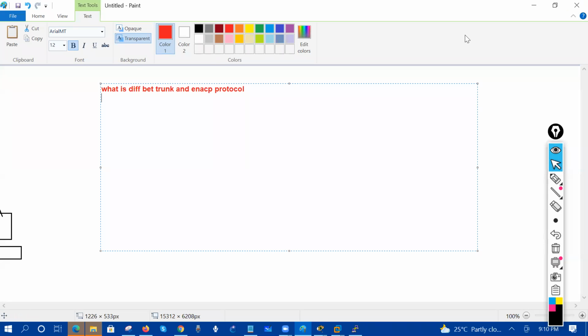Do we really need an encapsulation protocol when using the trunk? Multiple VLAN info can be sent from one system to another. What is the meaning of the encapsulation protocol, 802.1Q or ISL? To identify from which VLAN we are getting the traffic. So guys, tomorrow we'll see trunk encapsulation and the trunk part, both things. And tomorrow your DTP will be done.